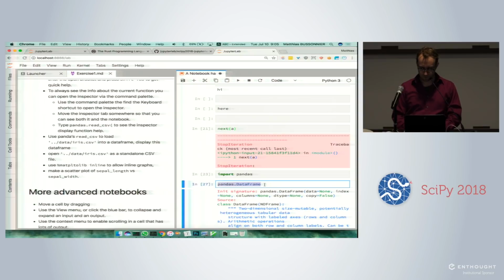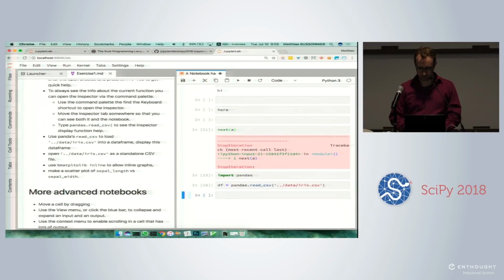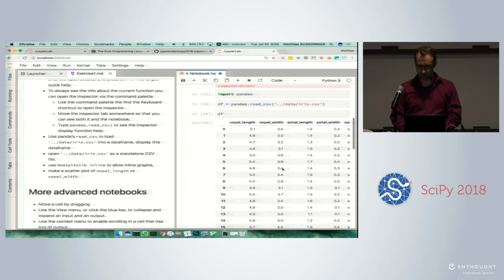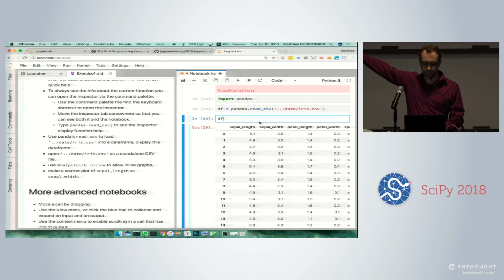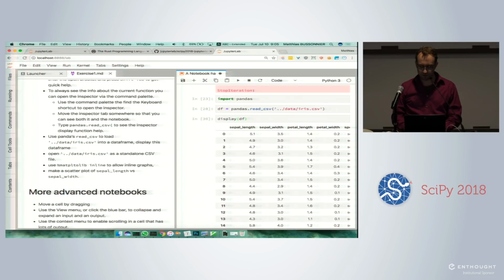Okay. So one of the exercises was to use read_csv on iris.csv, and that's my DataFrame. And you can see that your DataFrame is nicely rendered as HTML here. There's a slight difference between returning something as the last expression of a cell, so here you have Out 29, and if you do display, you won't have Out 29. It's the same difference as having print, except display is able to display rich representations. So print can only show text, display can show HTML, images, etc.